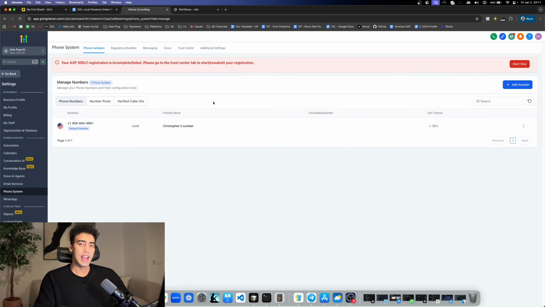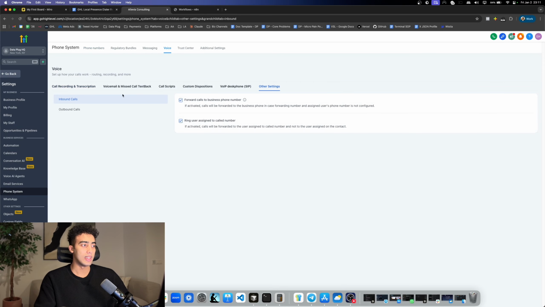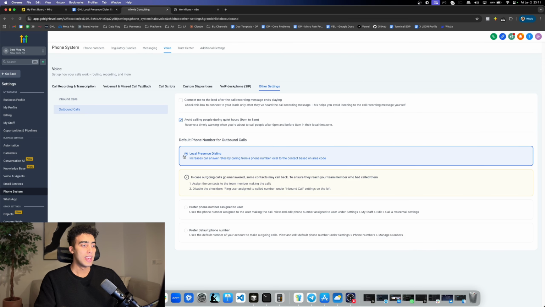Now, once you've bought the actual phone numbers, I want you to go to the voice settings in here, go to other settings, click on outbound calls, and you will see these three options. It's going to be by default to prefer phone number assigned to user. What I want you to do is to select local presence dialing. And now whenever you dial a lead, it will basically go to the pool of numbers that you just bought, like the list that you just bought, it will reroute the call. So the lead basically, as I've explained earlier, receives the one that's closest to their area code.